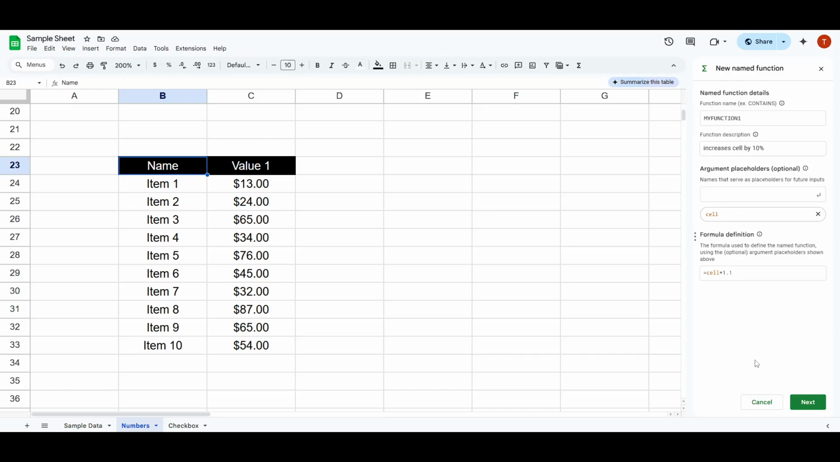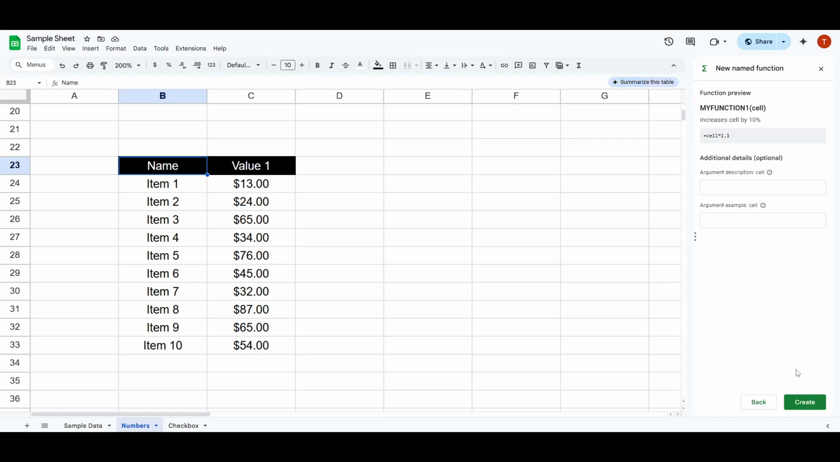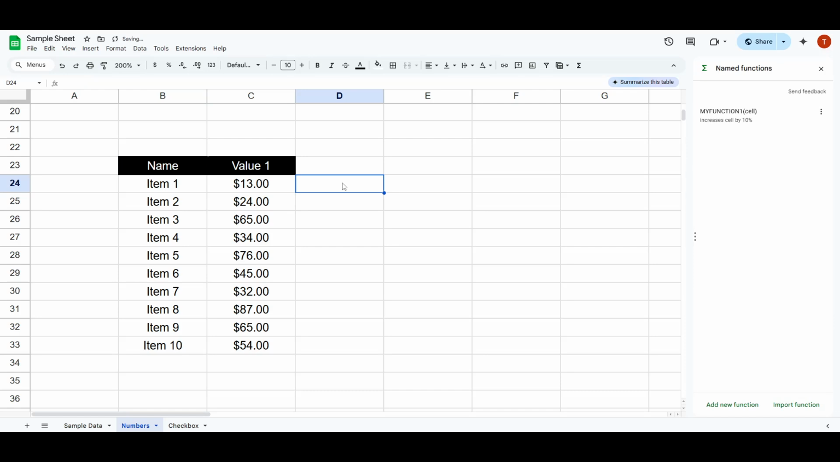Once you've entered your formula, it's time to use your new function. Simply type in the name you assigned earlier in your spreadsheet, with any arguments you've set up. And just like that, your named function operates seamlessly. With these steps, you'll have a powerful named function at your disposal, ready to use whenever you need it.